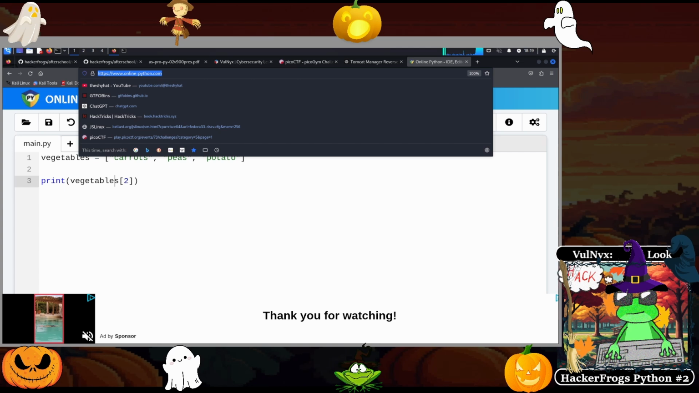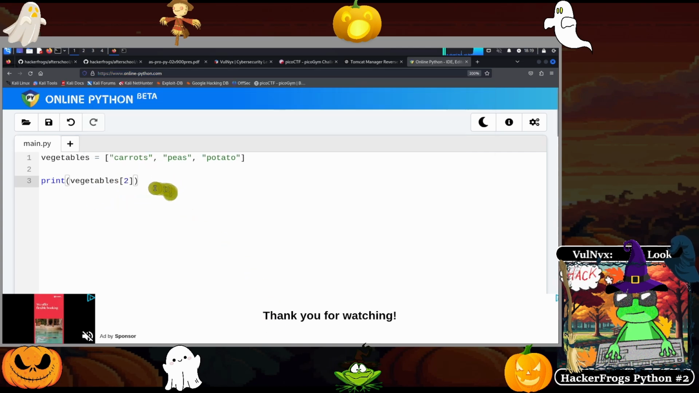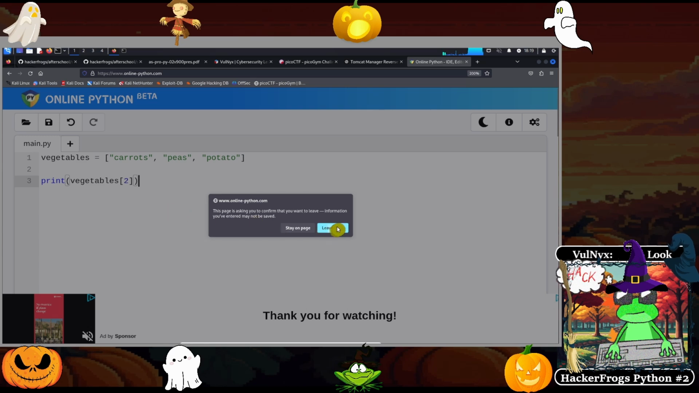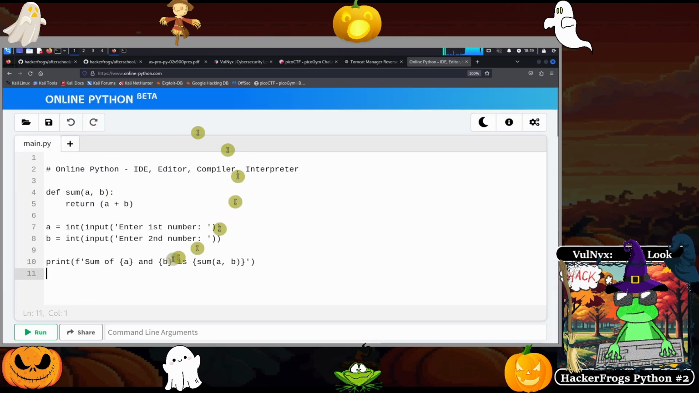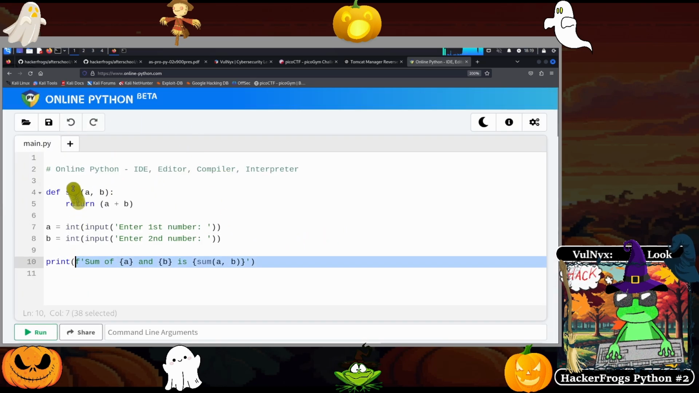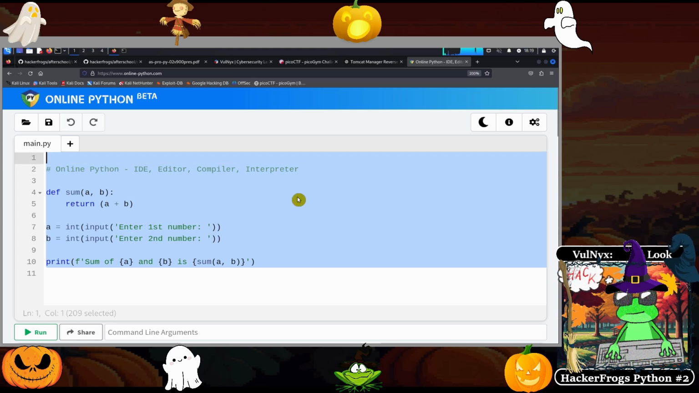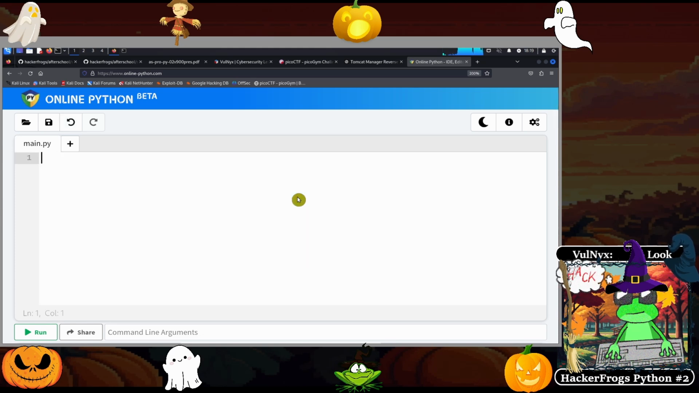We're going to be working with this website right here, onlinepython.com. When you first arrive on the page, there's going to be some code already in here. Remember, we need to delete all the code first before we start typing our own code.